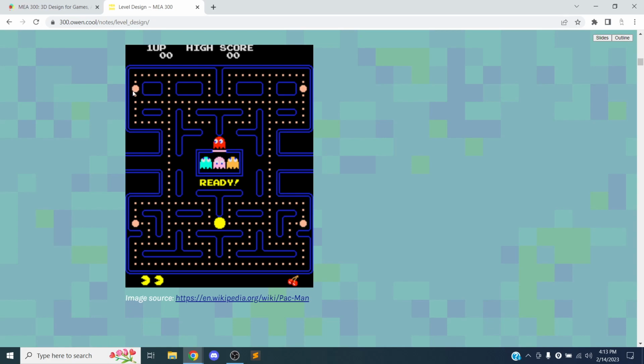Things like the goals of the game. So we have parts of the map that are more emphasized, the larger dots that we can collect. We have spaces where we can hide. We can start strategizing based on the space that's presented to us.